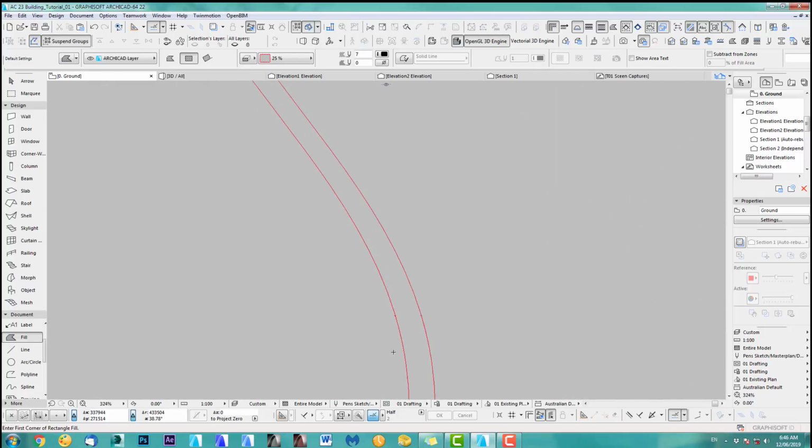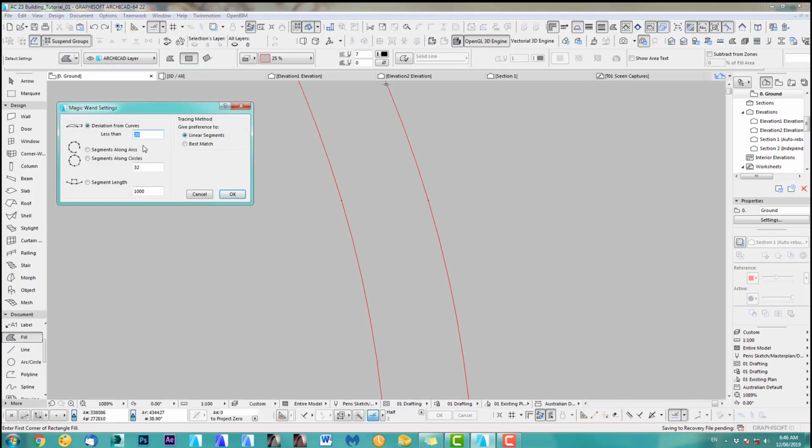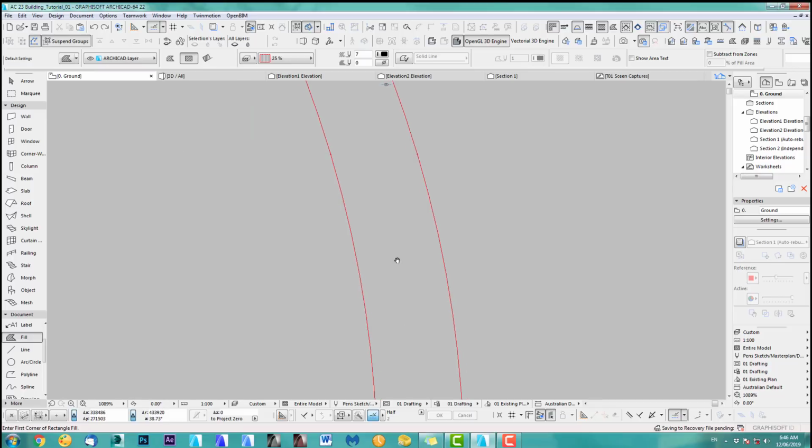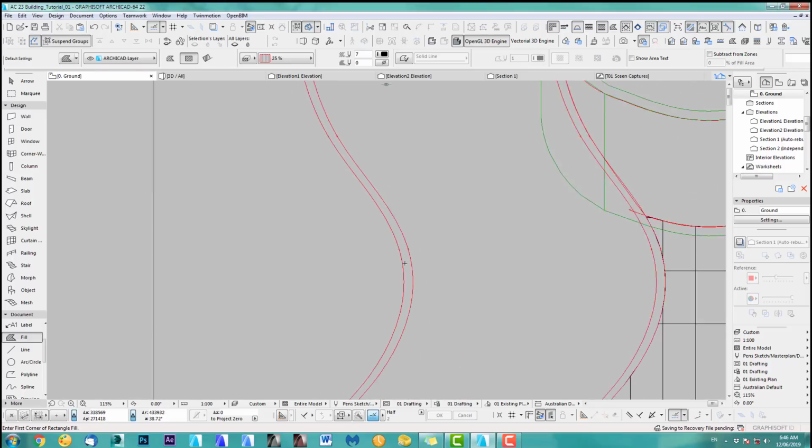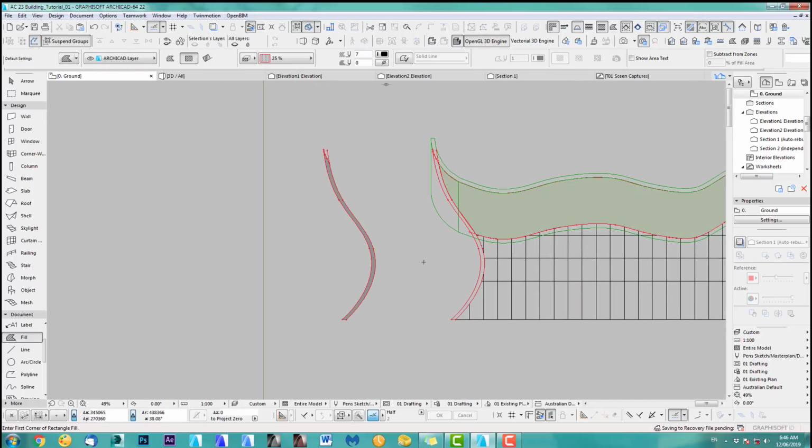Alright, so let's have a look. Yes, it needs even to be better. Magic Wand tool, there you go. Let's make it 5. Yeah, I think that's pretty good. Let's do this.